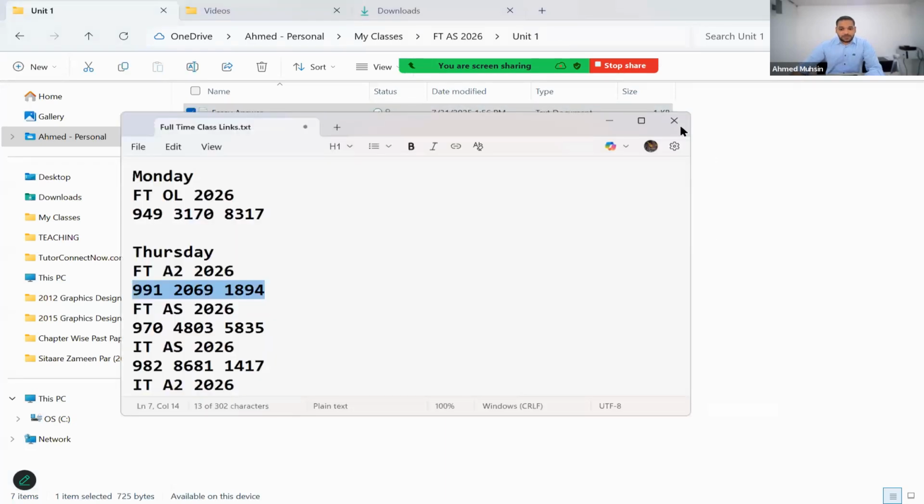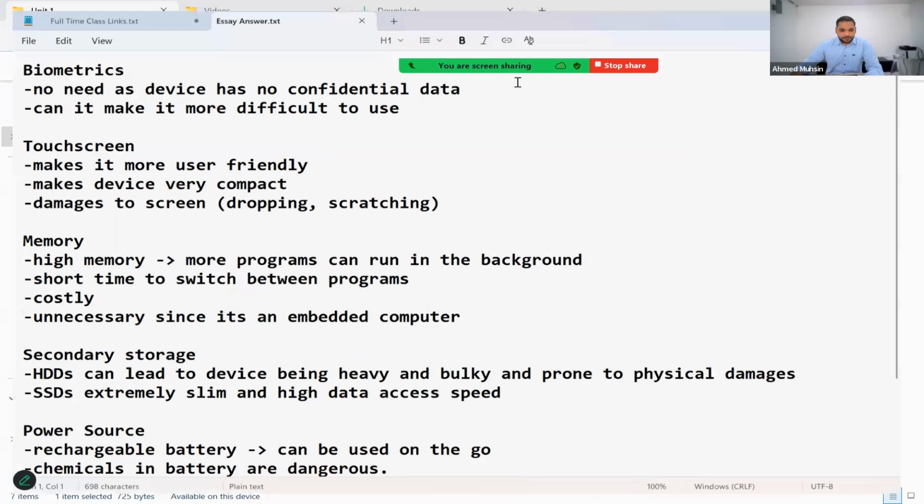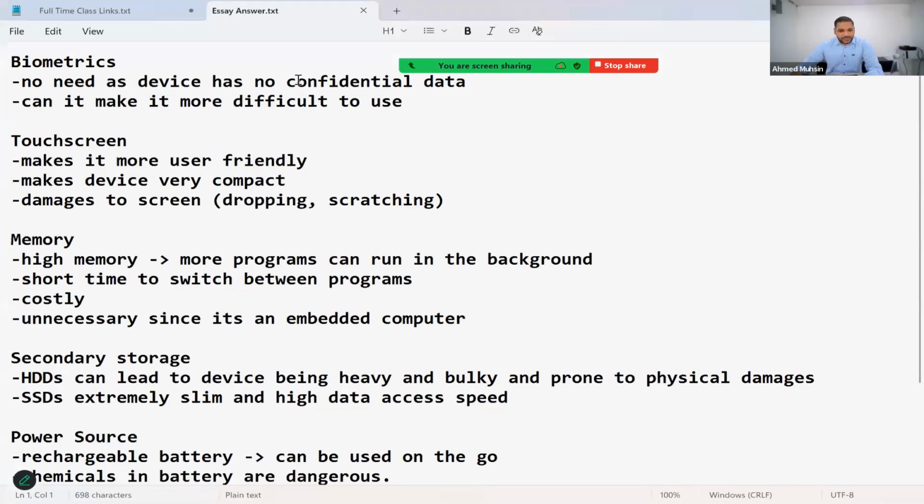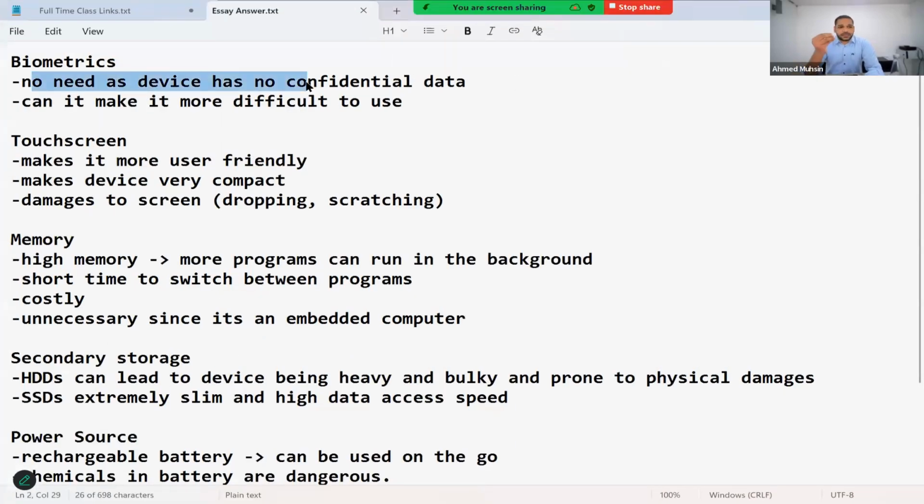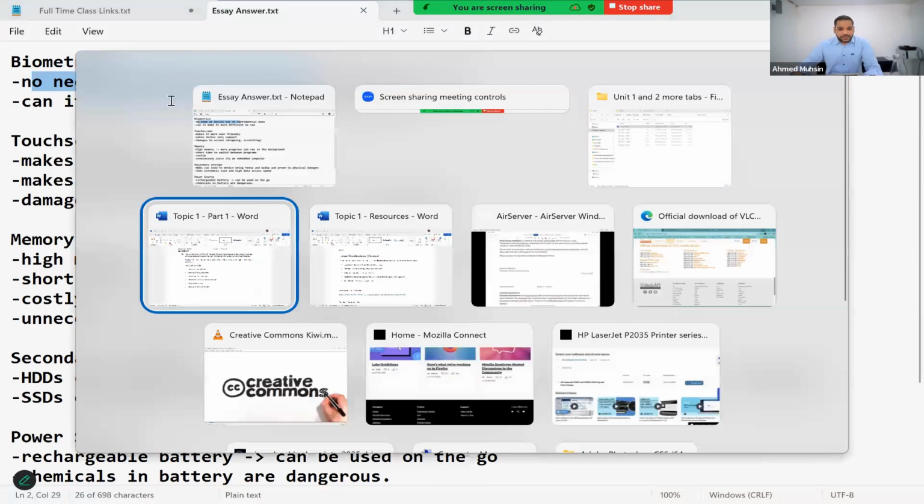So in terms of biometrics, this is what we spoke about. We said there is no need for biometrics as this device has no confidential data. And we said putting in a biometric will actually make it difficult for the device to be used. Because who is the audience? Who is the 3 to 5? No, they wouldn't know where to place the fingers and hold it and all that. Shall we start writing now? So everybody, let's get started.